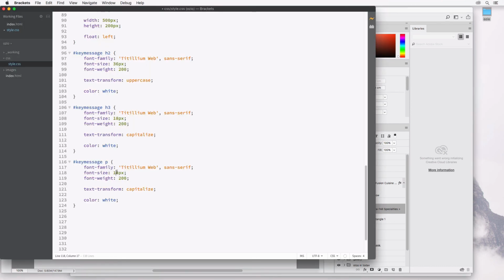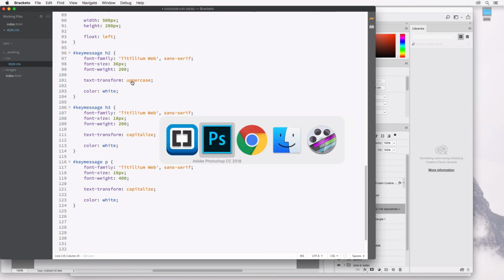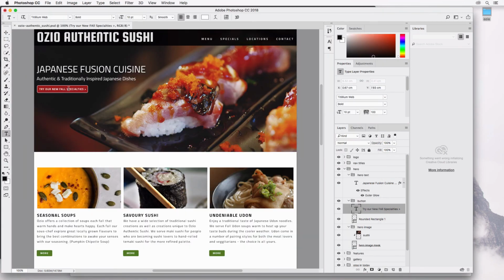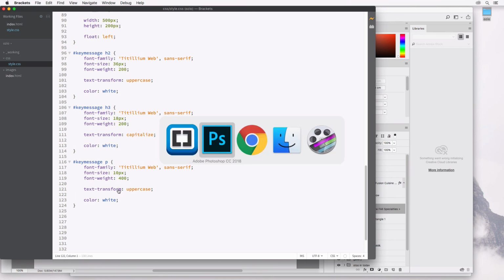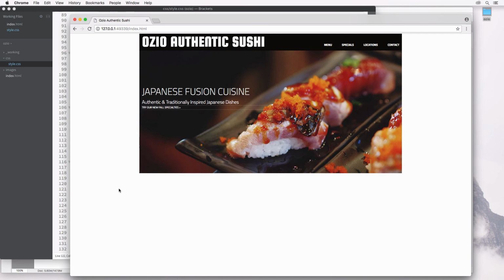So Titanium Web, 10. And I'm going to put 400 and see how that works. It's uppercase, not capitalized. So I need to make sure that I add that. And I'm just going to copy and paste the text transform that's uppercase here. And we'll start to see how this looks in the web browser.